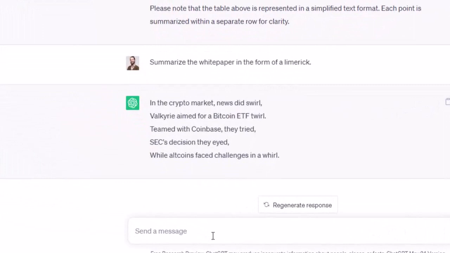In the crypto market, news did swirl. Valkyrie aimed for a Bitcoin ETF twirl. Teamed with Coinbase, they tried. SEC's decision they eyed, while altcoins faced challenges in a whirl.